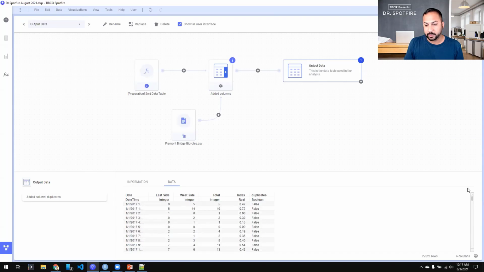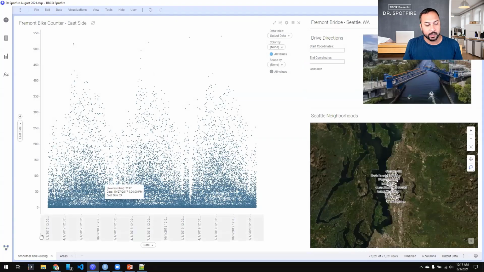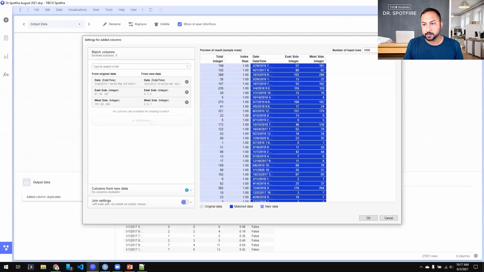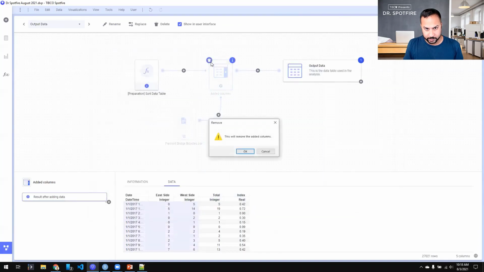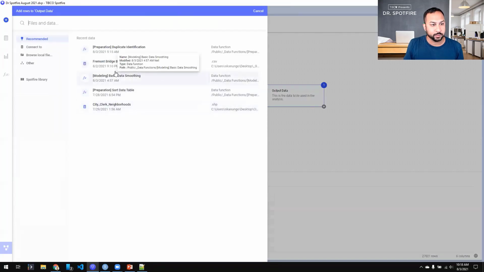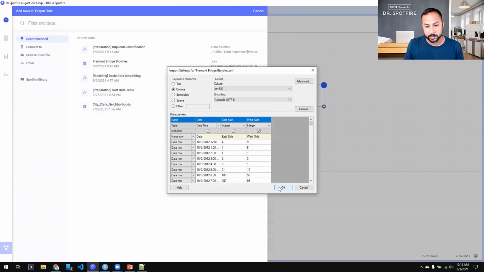So you'll see if there's any duplicates in there, it will flag it as true and false, and then I can color it this way here. And I actually did this wrong. That's what was happening. What I needed to do here is, I apologize, I need to add as rows my Fremont Bridge bicycles. I'll hit OK.